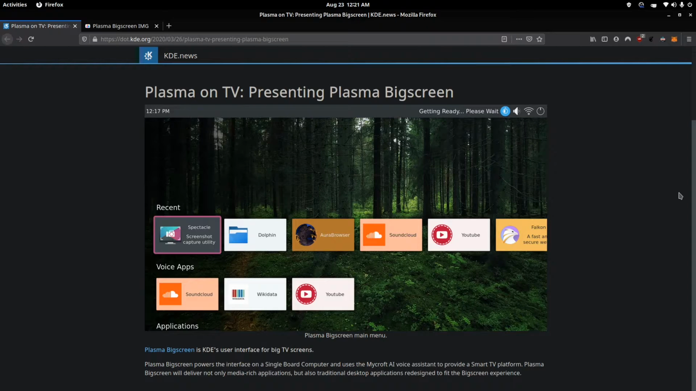There are many ways to view content on your TV. A lot of people use their PS4, a lot of people use something like Roku or Apple, and there really isn't an alternative that's Linux-based and open source. And so what KDE and their teamwork with Mycroft are doing here is pretty interesting.